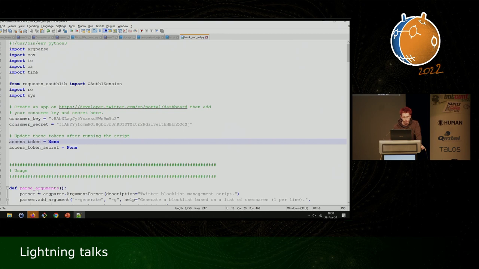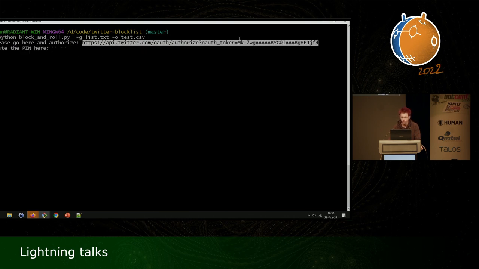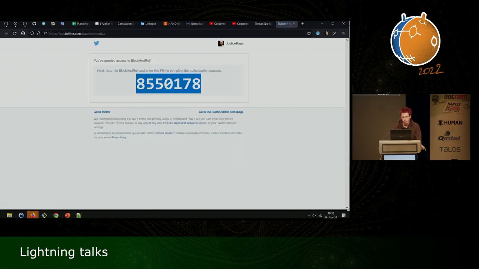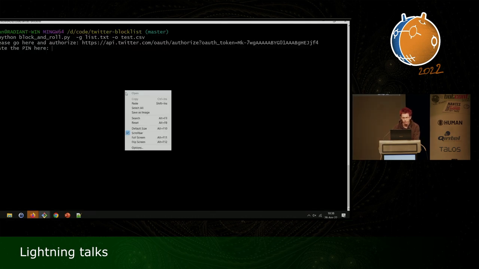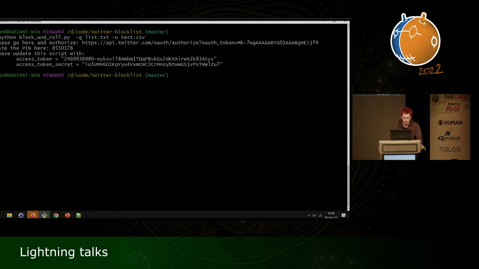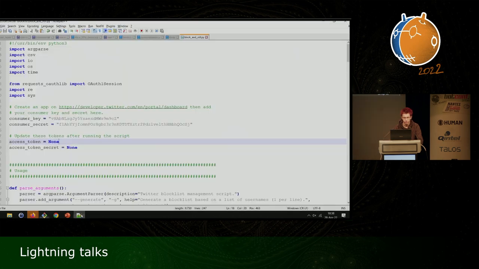The first time you run the script, you will get an invite. I have this generate option, which takes a list of handles and creates a CSV file that you can import. Since my app is not authorized, when you launch the script for the first time, you get a URL to copy. You go online, authorize the app, and then copy a PIN code. This is the only time you have to do this. Hopefully, this is the most streamlined I was able to make this process, and in the future it can be improved. Then you just copy those parameters and put them in the script, and you're set forever. So let me just replace this like that.